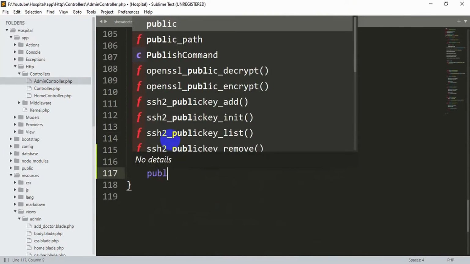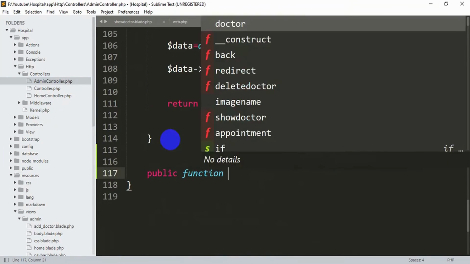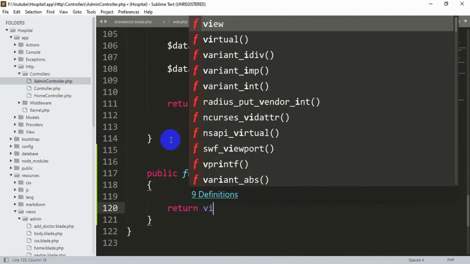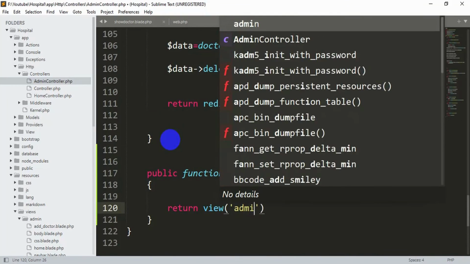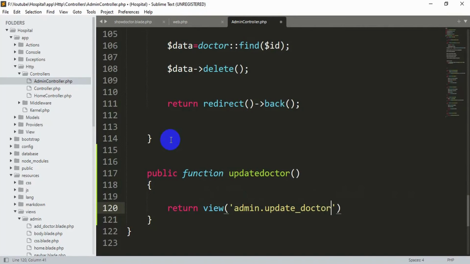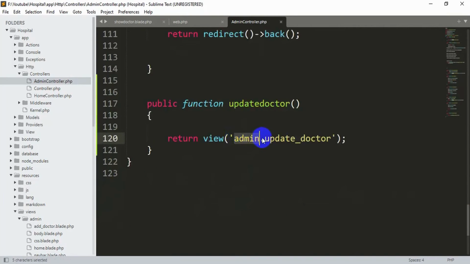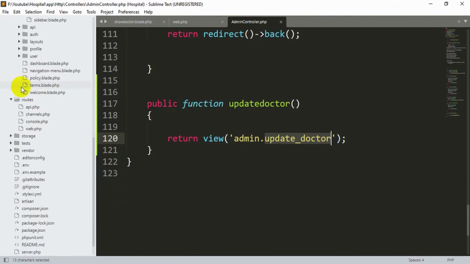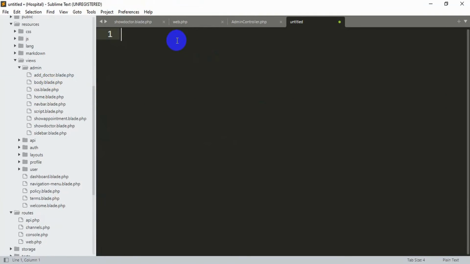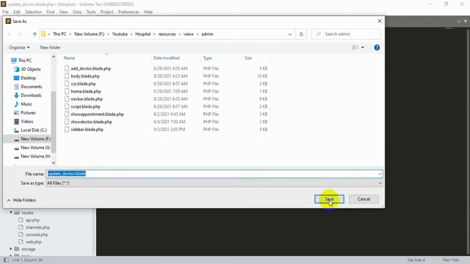So we'll say public function updateDoctor, and here we are just going to return a view first. We'll say return view, and inside it we'll say admin dot, let's say our page name will be update_doctor. Now we'll go to our admin folder and create this update_doctor blade. Right click on it, then new file, and here we'll say update_doctor.blade.php. Ctrl S and save.